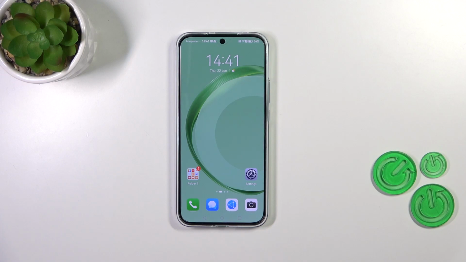Hi everyone, in front of me I've got HUAWEI Nova 11 and let me share with you how to change the wallpaper on this device.